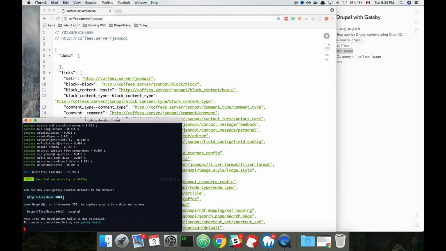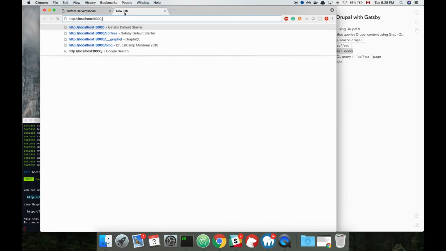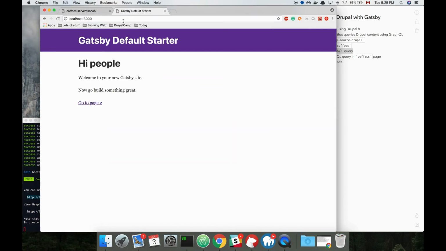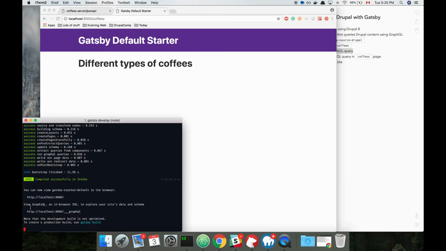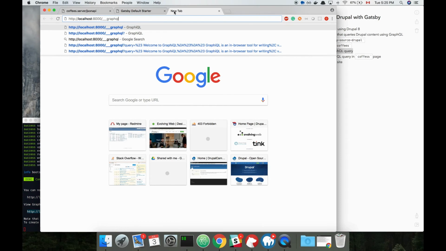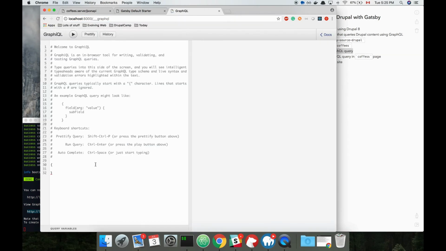Now the website is compiled again. The coffee page is still there. Now let's go into the GraphiQL tool and see what we have here. Control and space. Now we have more options. Those are the information that come from the Drupal site, like allBlock, allNode, and type of node, like nodeCoffee. So nodeCoffee is what we are looking for now.